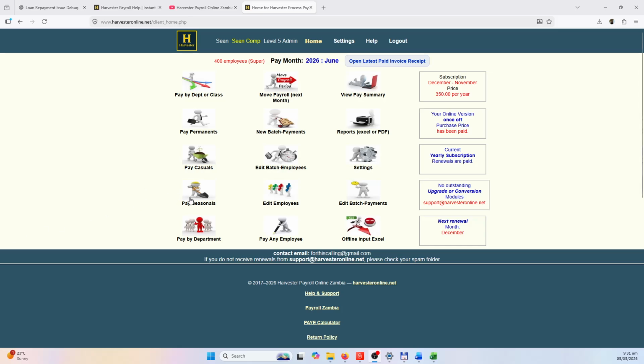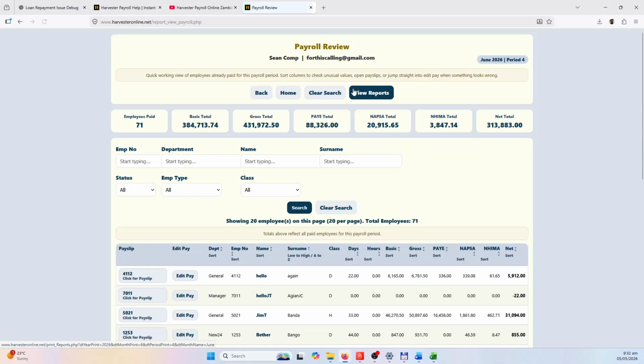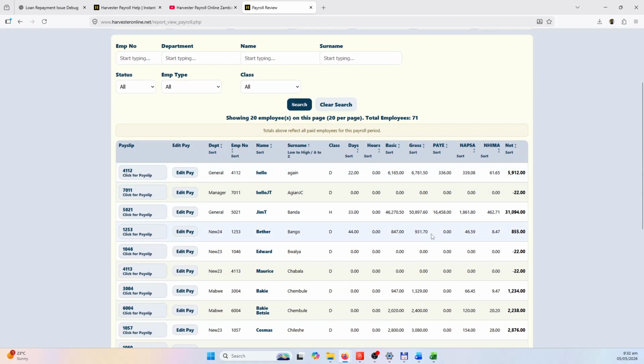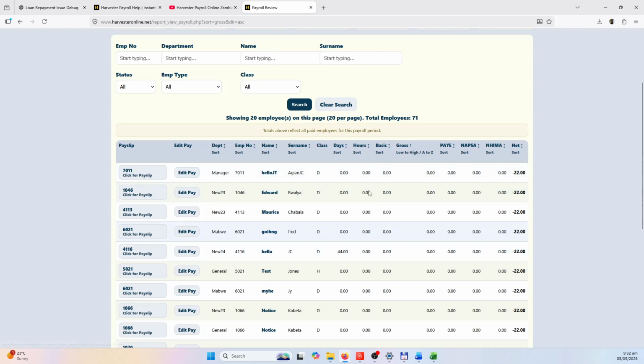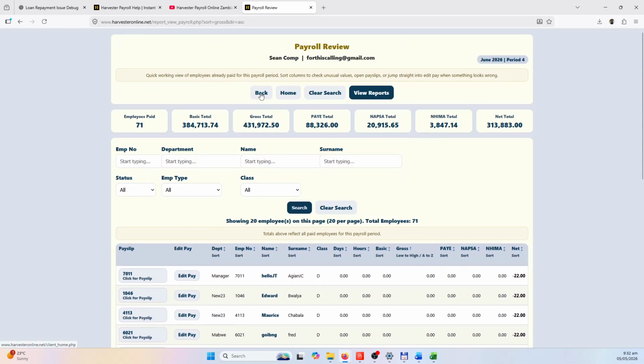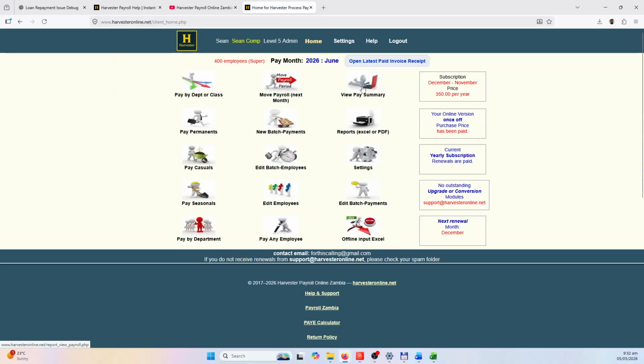What I'd like to show you now is how to use your reporting. Once you've processed pay, or even during it, you want to quickly check how the payroll's going so far. This is a very helpful place to come to. You can see your total payroll as it is now. I've paid 71 employees in total so far. I can also quickly sort by gross or by days or anything in here just to double check how my payroll processing has gone so far. That's the view pay summary.